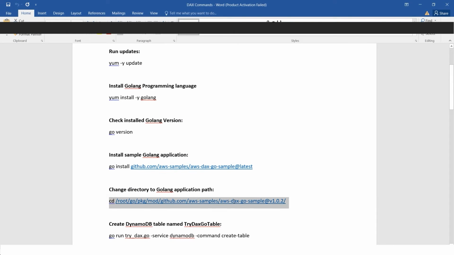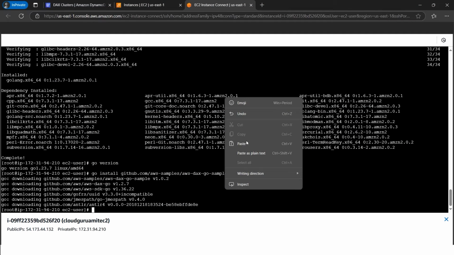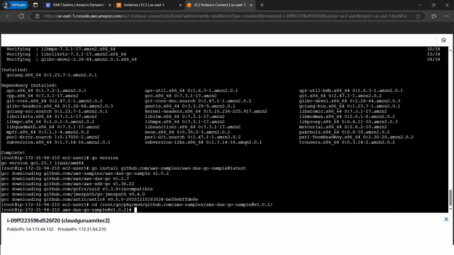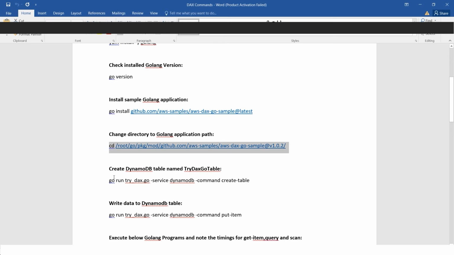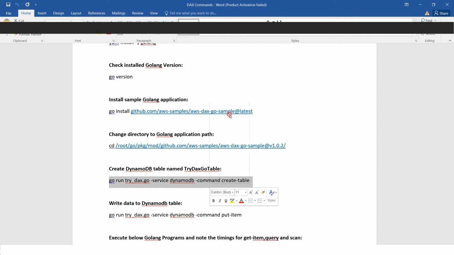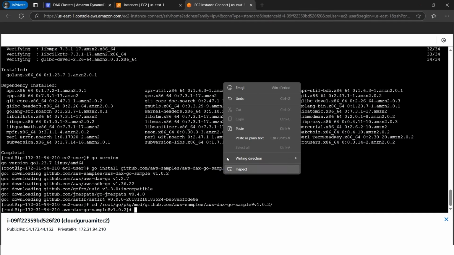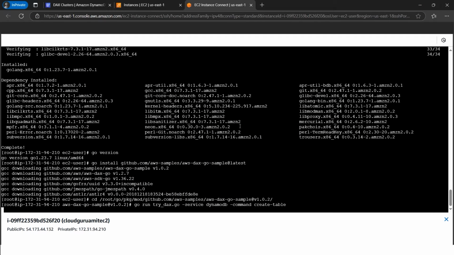Now let's navigate to our Golang application path. Let's copy this. I'll use the cd command, change directory command. Let's right click and paste. Now we are inside the Golang application path. Now we will be running couple of commands which will create the DynamoDB table. Let's go down, and here this will create a table named try DAX go table. You can give any kind of name as per your wish, but for this tutorial let's go ahead by creating this table. I'll paste this command here.